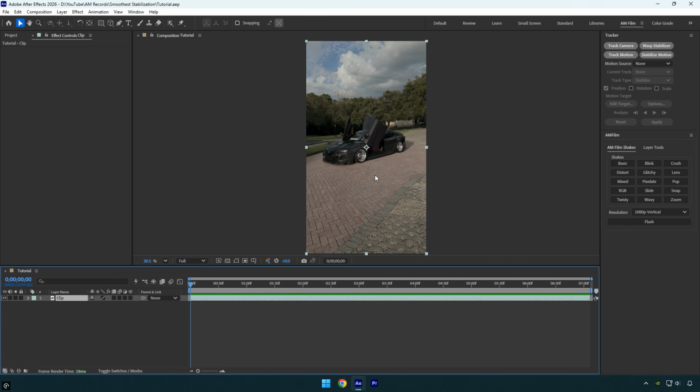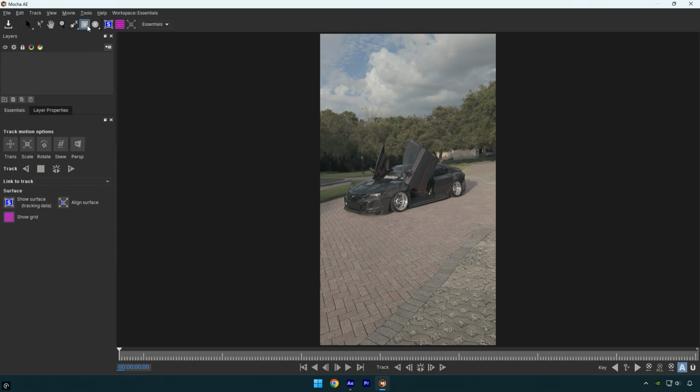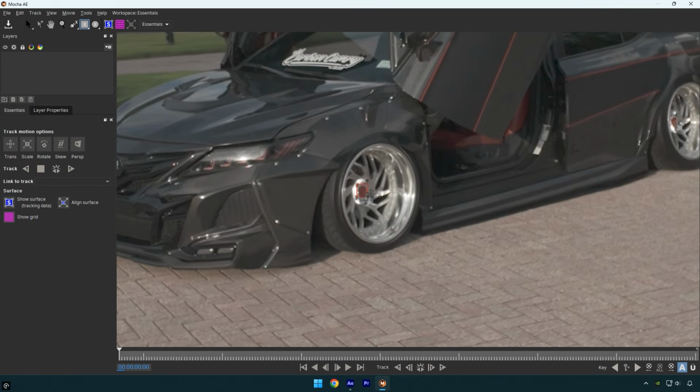I will begin with the Mocha AE stabilization method. Once the effect is applied, launch Mocha AE. I usually select the rectangle tool and create a mask around the object I want to lock onto. In this case, it is the car's wheel because I want to stabilize it and keep it centered on the screen, so I will mask around the center of the wheel like this.